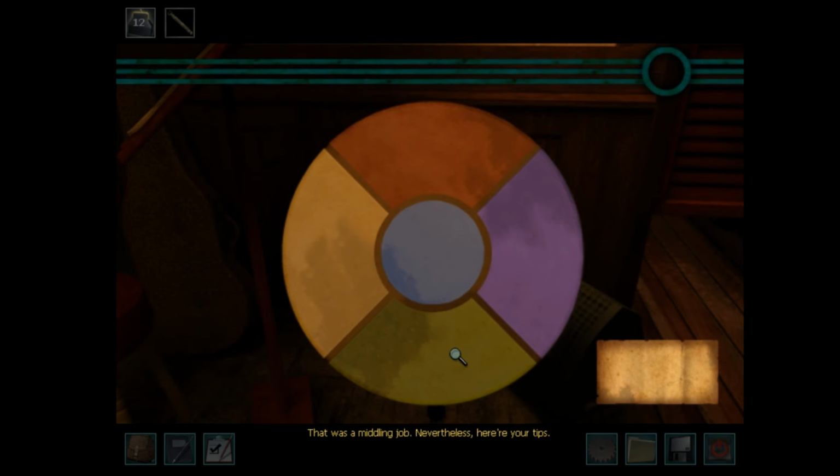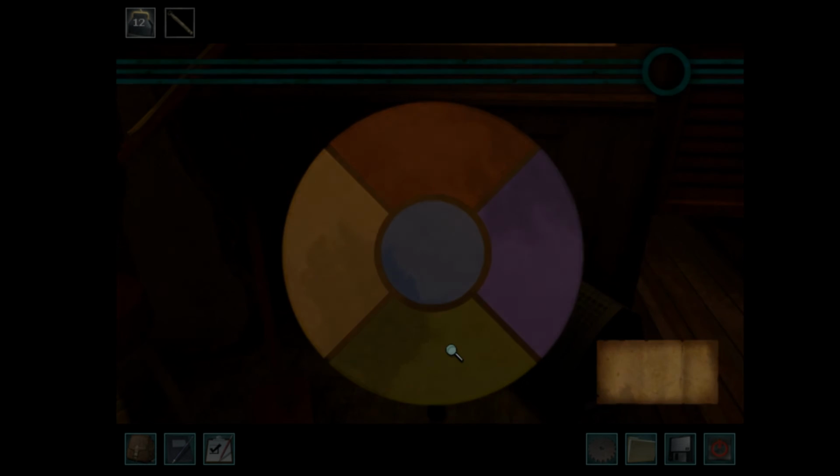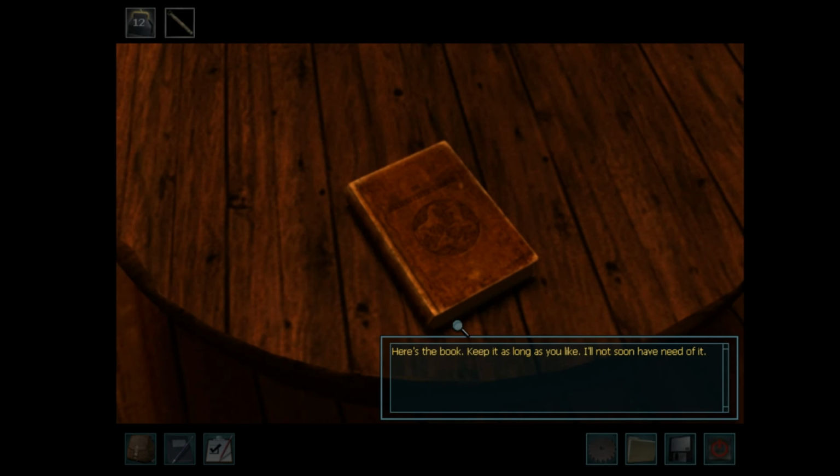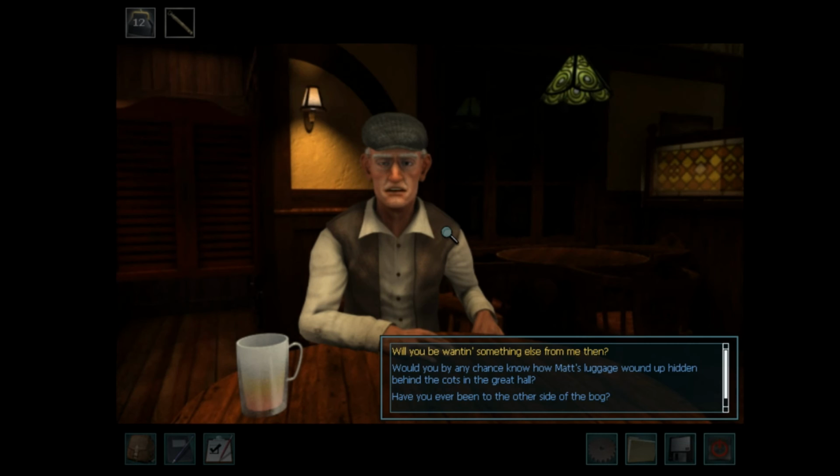That was a middling job. Nevertheless, here are your tips. 3 coins. Sweet as clover to the honeybee that was. Here's the book. Thank you. Keep it as long as you'd like. I'll not soon have need of it. Good. I'll be here all night. Will you be wanting something else from me then?